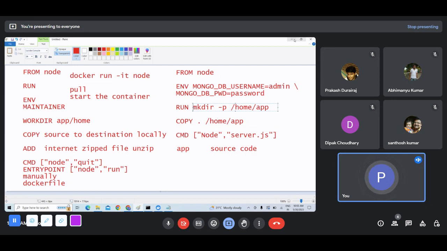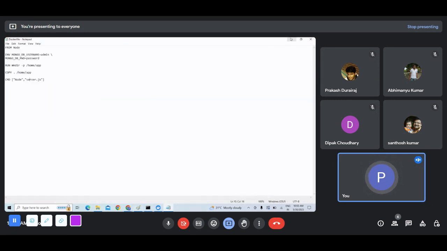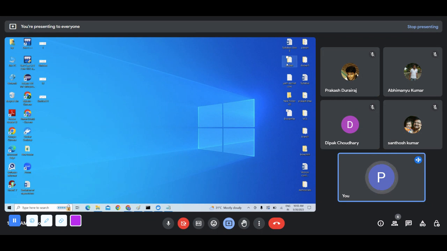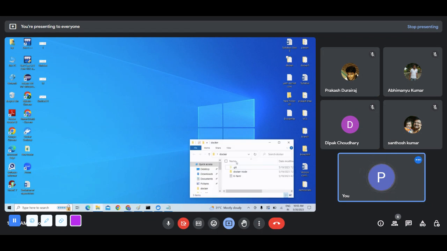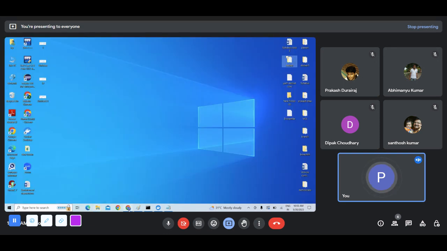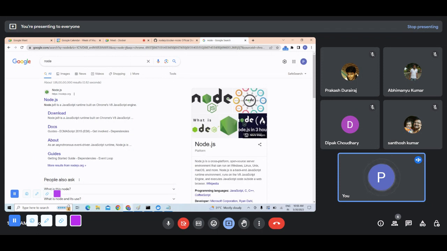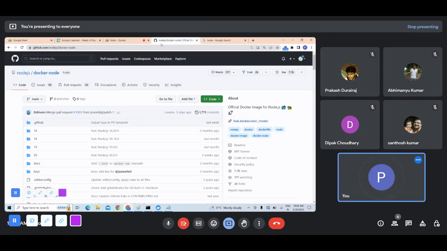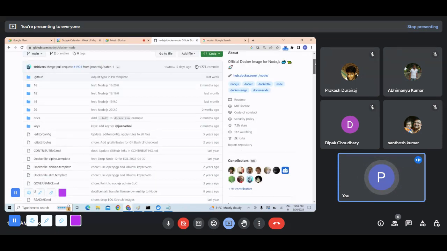If my files are here, suppose I have put some files here, I'm just giving this direction. This is my COPY. It will copy everything from here. Let me show you first, I should have shown you. See, this is my Node.js file. This is my Node.js image.